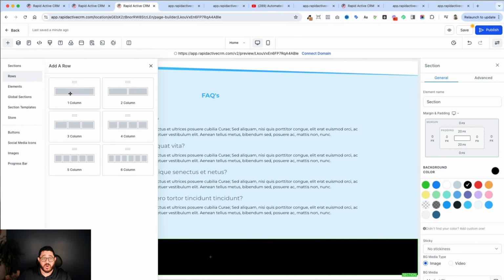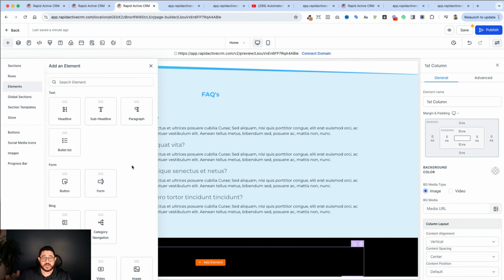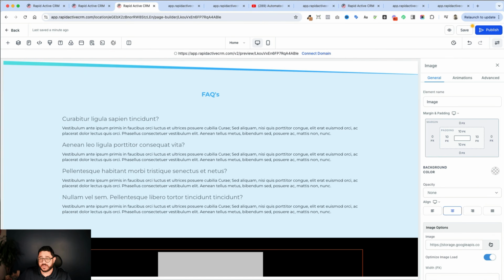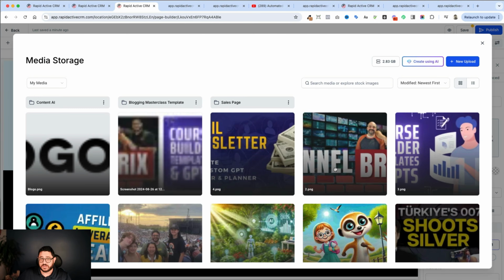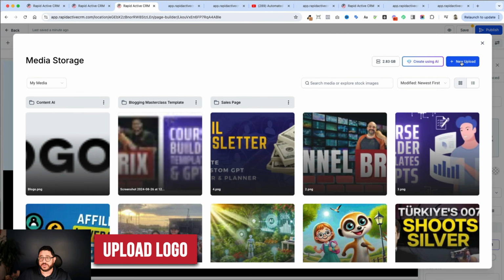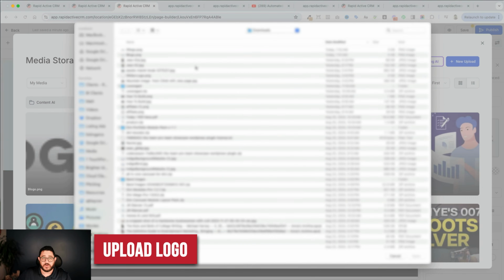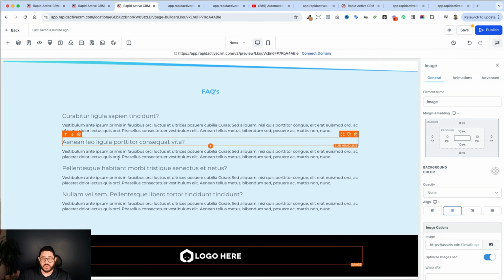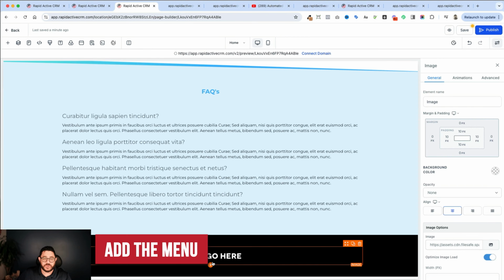I'm going to add a single row, and I'm going to drop my logo in here. I'm going to go to image. I'm going to scroll down so I can see it. Click on that, and I'm going to upload my white version of my logo. And I'll double click right on it. And now I want to add the menu right underneath because I want to just do something a little different.